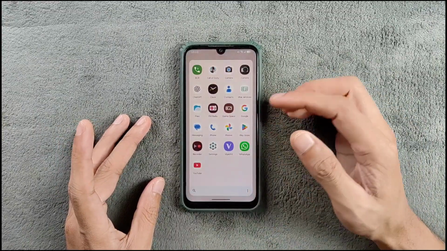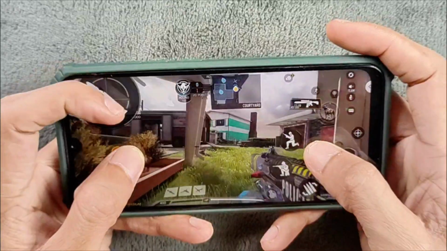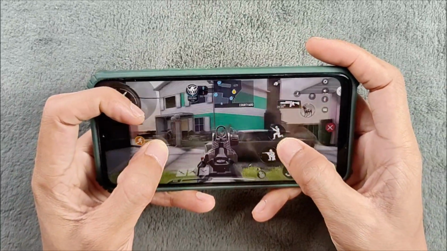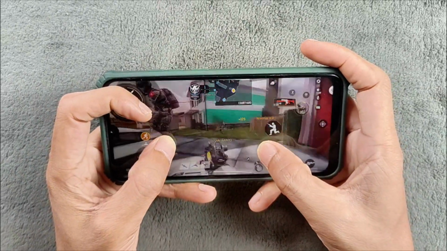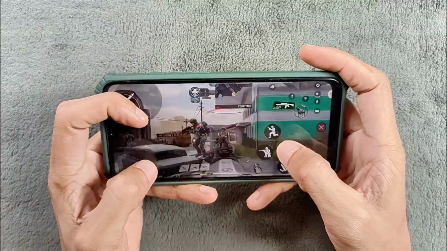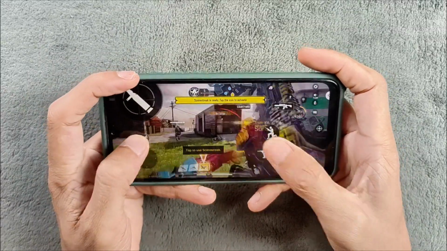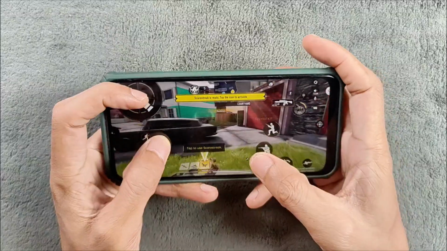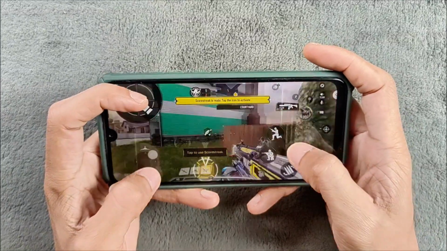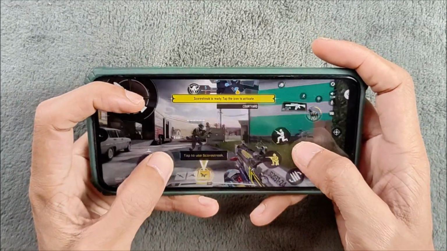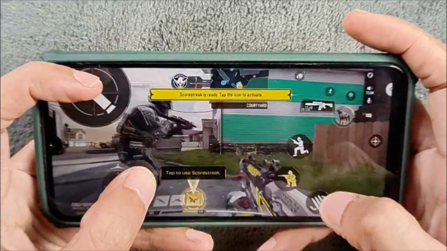As you can see. And in terms of gaming, the gaming performance is quite good. I haven't faced any lag or issue, anything like that. Obviously, I did play in the default setting, did not change any setting here. And the performance was quite good. The game was playable. So no issue at all in terms of gaming. So if you are a gamer, you can definitely try this ROM.